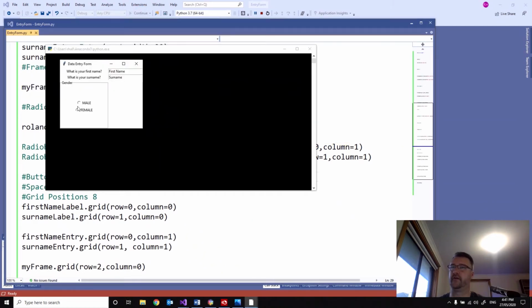Okay, so what we've got is we've got our radio button over here. It's not looking any good at the moment, but it certainly is there. And we've got our frame there with gender over here, and it's starting to look what it should.